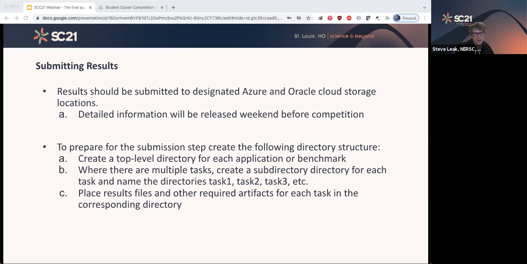So to prepare for each submission step, you need to follow this directory structure, and it's pretty important that you follow it because the infrastructure for the leaderboard, for instance, uses this. Following this structure also means that the application experts and judges who are scoring your submission will be able to find the right thing and will score you on what you actually did. You don't want to miss out on those scores.